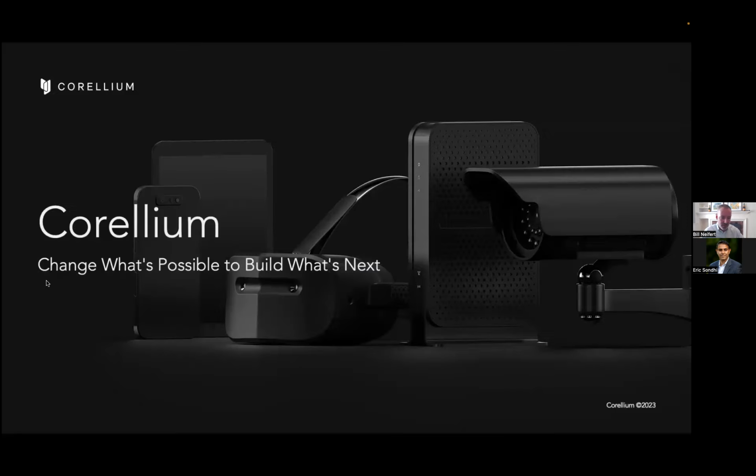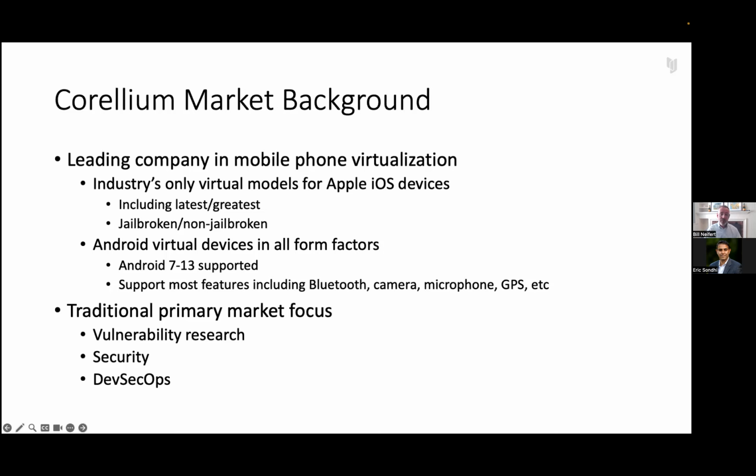Let's pause for a second to talk a bit about why Corellium. People have been doing this kind of stuff for a long time. Corellium is kind of a newcomer in the virtual prototype business. But actually, Corellium's been around for a number of years now, not so much focused on virtual prototypes. Corellium's background is in mobile phone virtualization.